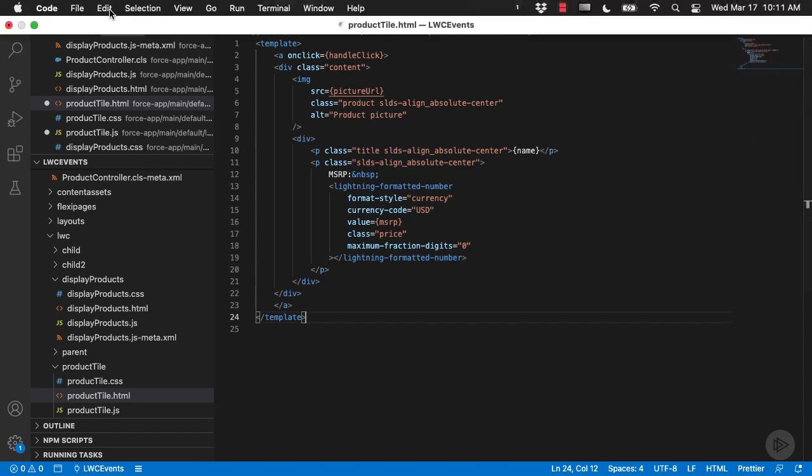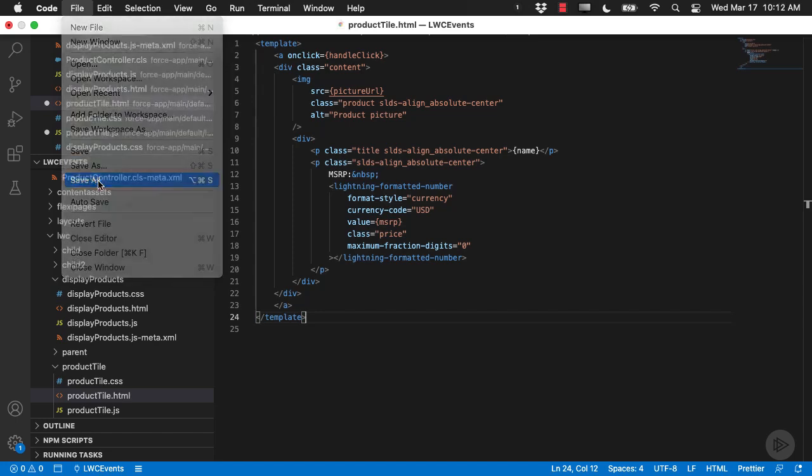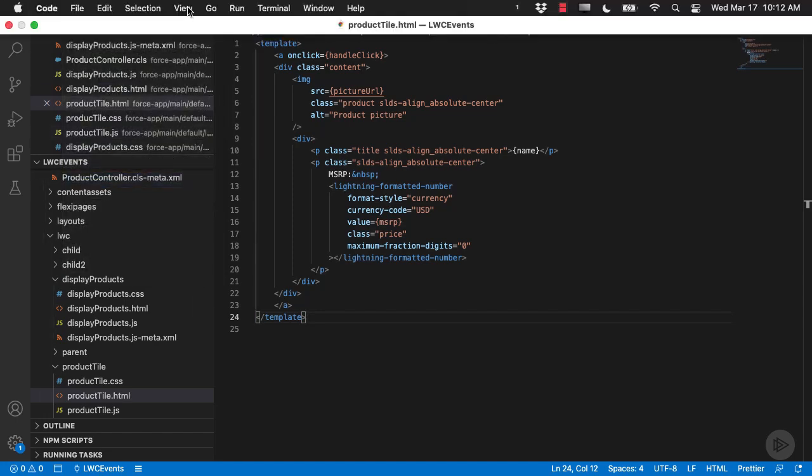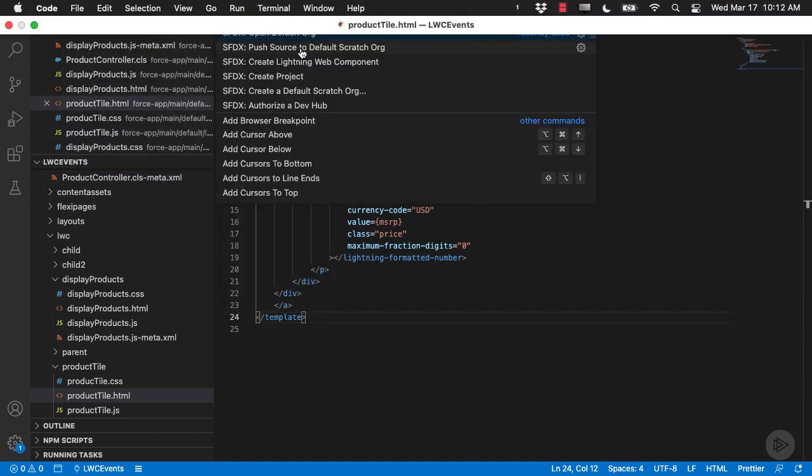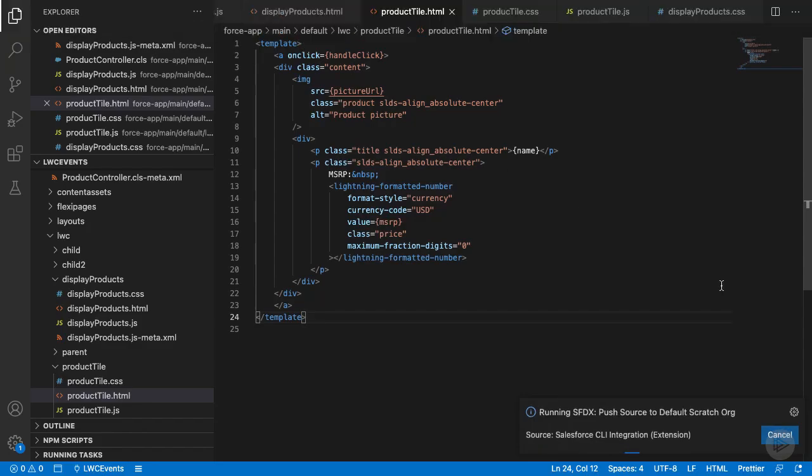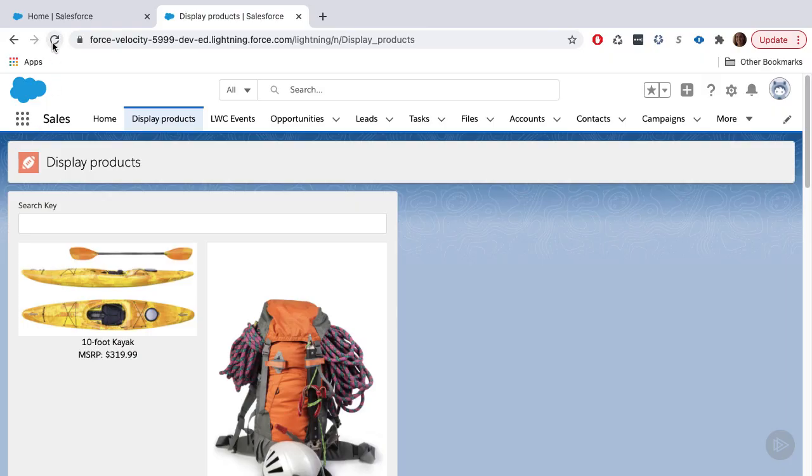Okay, so I will now save all my changes. I'm sure you're used to this. And then of course, I will push it all to my default scratch org. Okay, so I'm going to go back here and I'm going to do a refresh of this page, so I'll see all those changes applied.